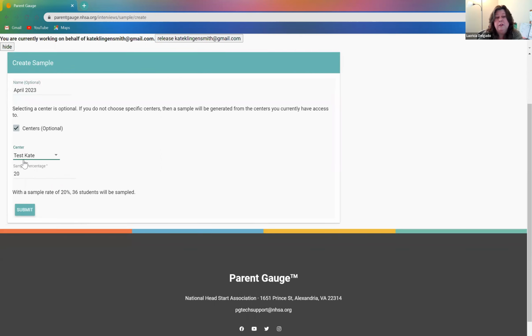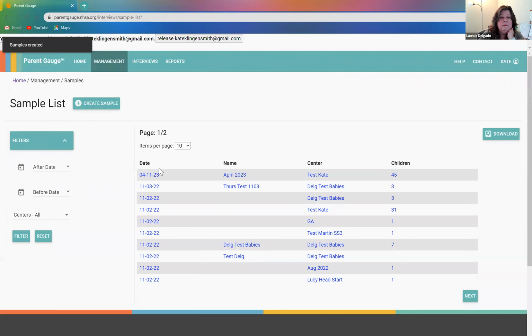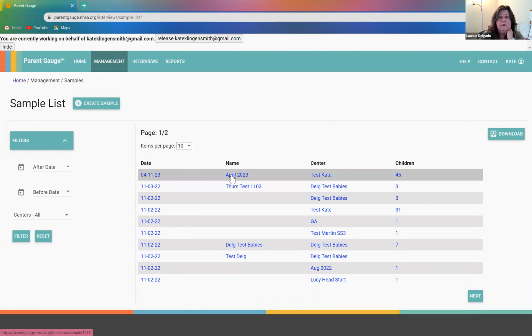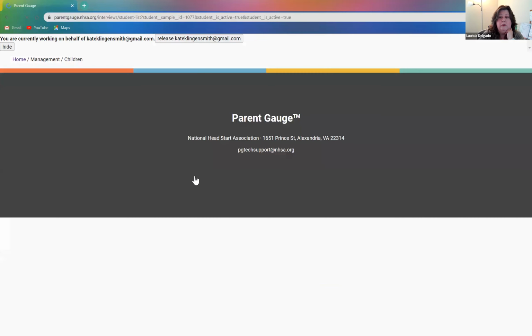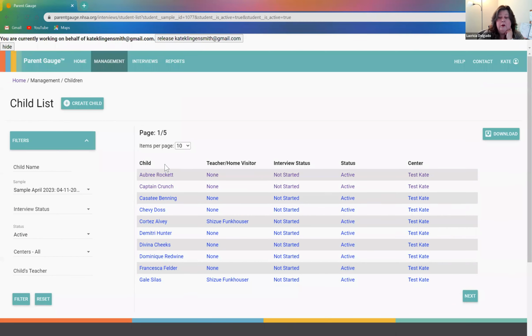Now here it's telling me that for the center test Kate, if I do a 20% sample, 36 students will be sampled. Well, what if I want to change the amount? Let's take a look. Maybe I want to do a quarter of the kids. Now it's telling me how many kids. Do I have enough teachers or FSWs to be able to handle the 45 students? Yeah. So then I can click Submit. And right here is my sample. I click on that sample and I can view my sampled children. And now I know which children to go ahead and do interviews for.